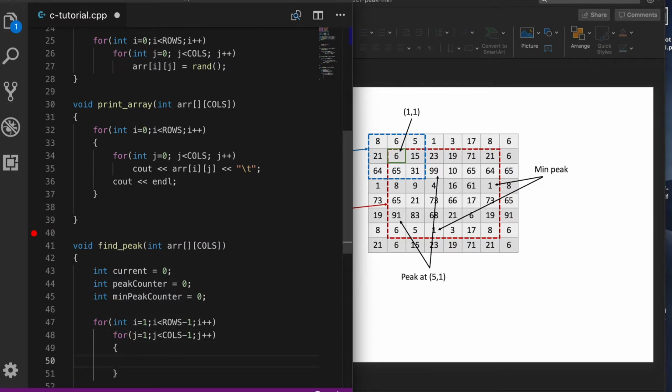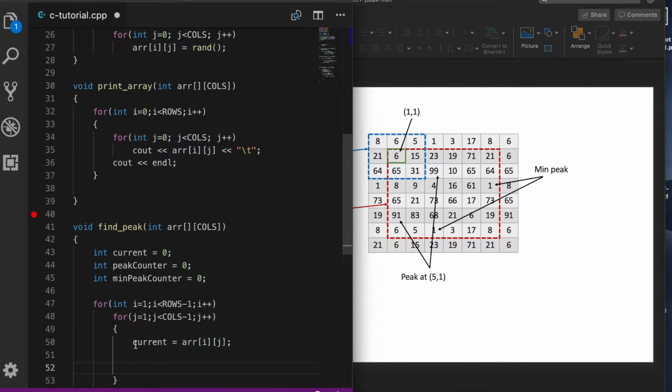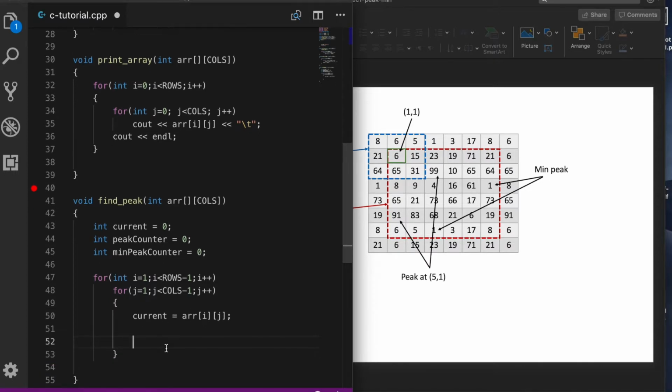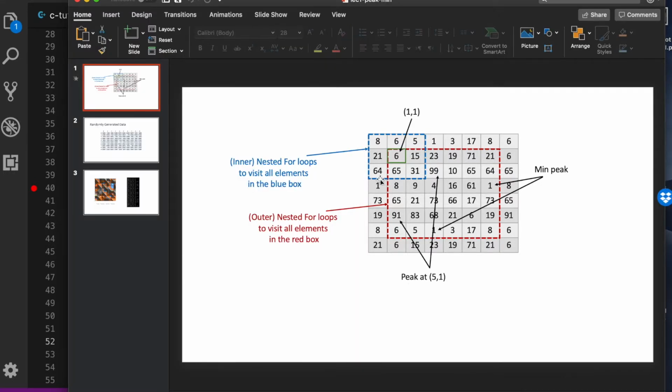Now, inside this for loop, I have to write my logic for finding the maximas and minimas. So, first off, I assign the value of the current variable to the variable current. So, i and j. Now, this is going to hold 6 once again. And now I'm going to create another nested for loop, which takes care of my blue box here.